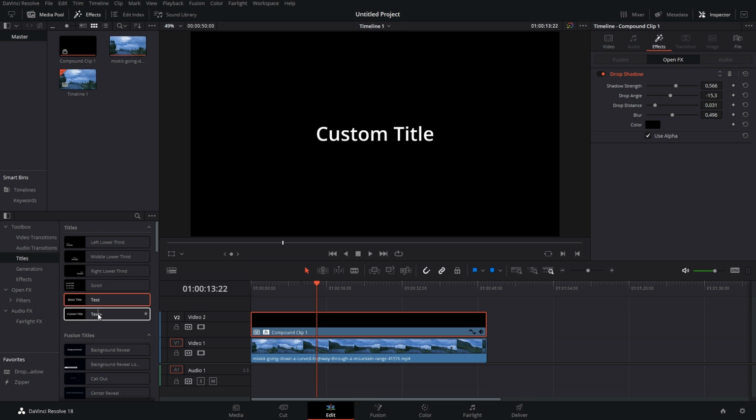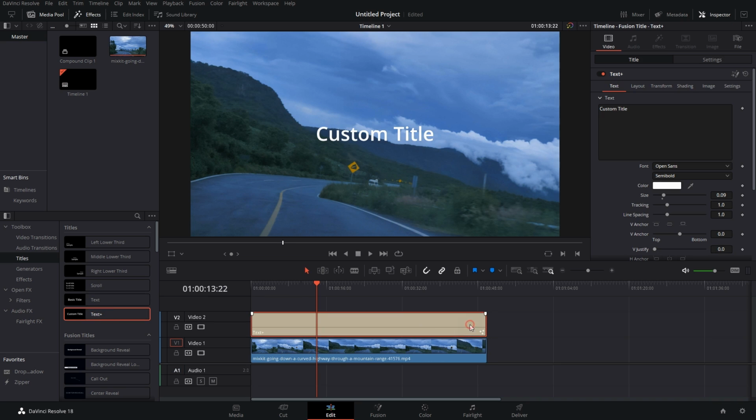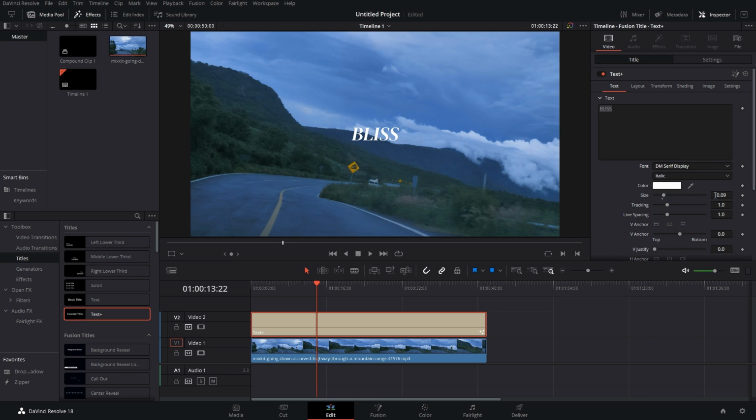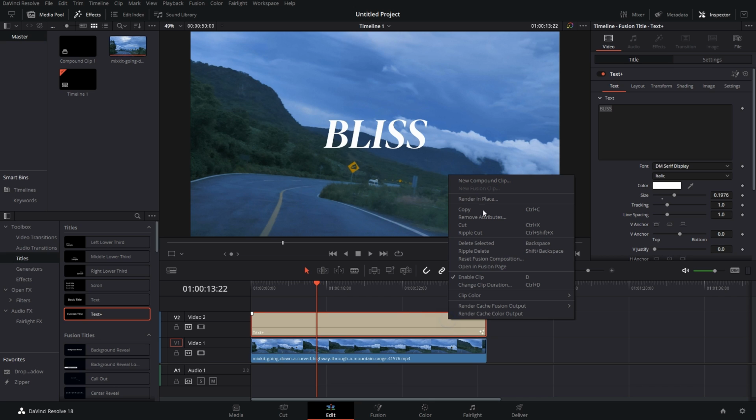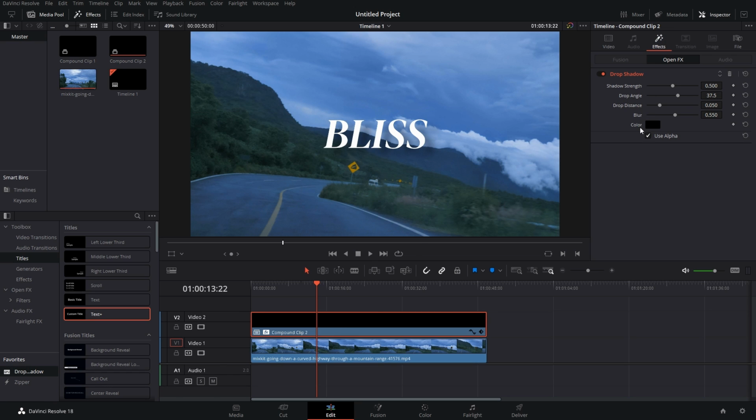Now let's see how you can apply it to text plus. For now, I'll just delete this. We'll bring in text plus. Then we'll change the text that we had already, bliss, change the font and change it to italic, and there we have the text again. Now in case of text plus, obviously you can right click, change it to compound clip, and again bring in the drop shadow. I have it in my favorites, so we have the drop shadow again. Go to effects and we have it.